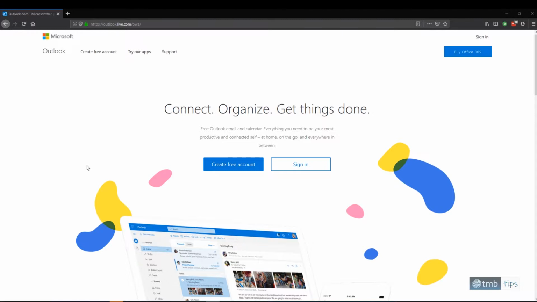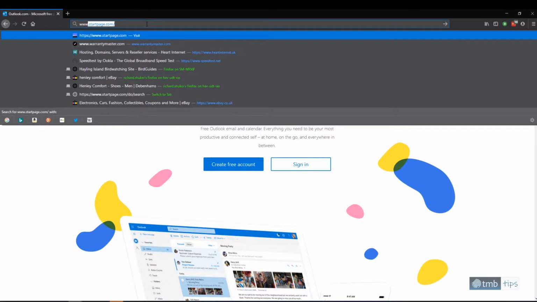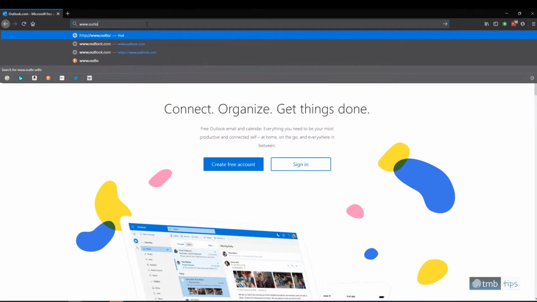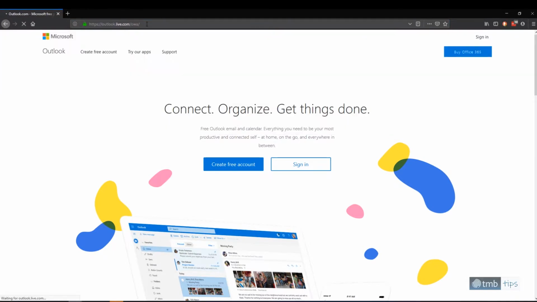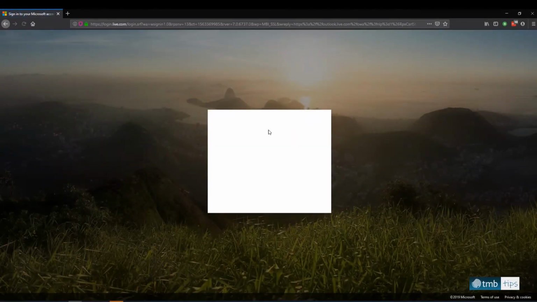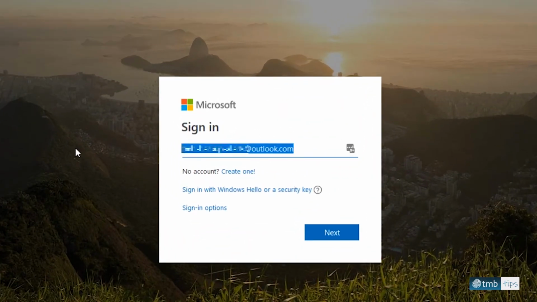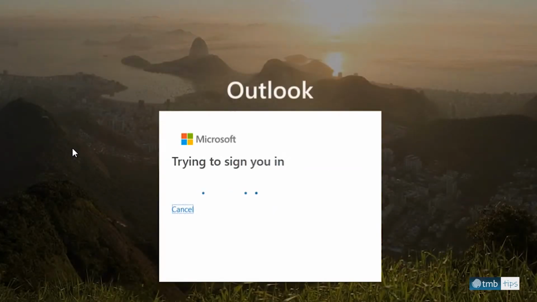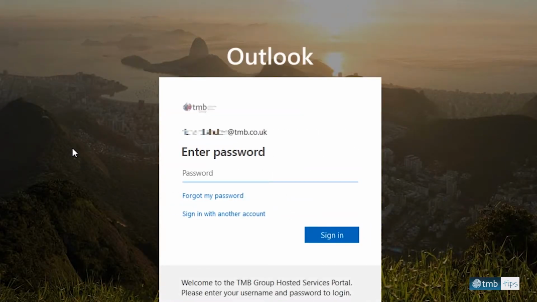So let's begin. If we come to www.outlook.com and we proceed to sign in, and at this point we realize that we have actually forgotten our password, or we're not able to sign in because we've been locked out. So we can click here, forgot my password.